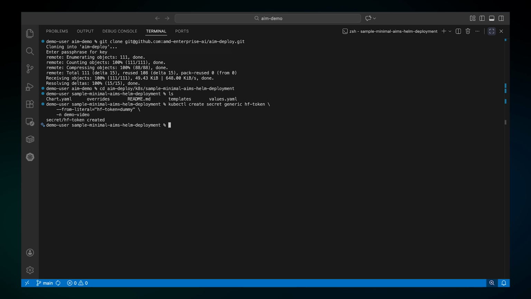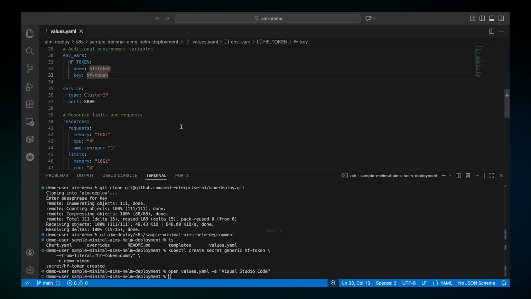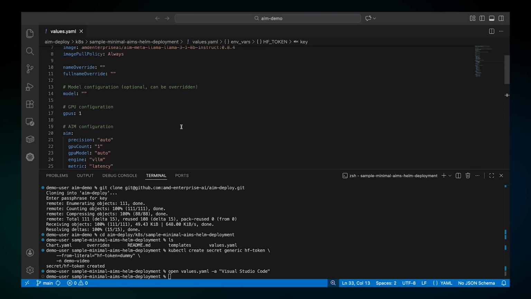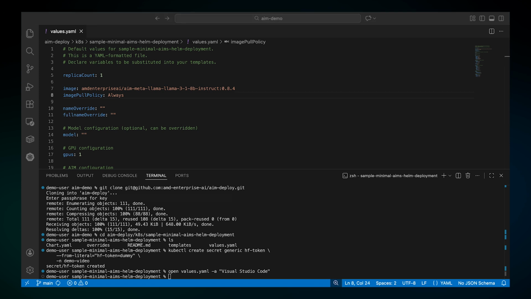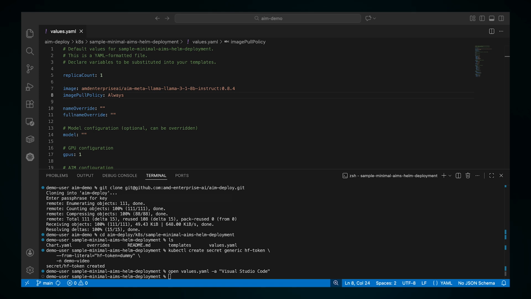Next, install the AMD Device plugin if it is not already in place. The command can be seen here. Now, we will create the deployment using the Helm chart. Open the provided values.yaml file to set the configuration. While it's possible to use an override file instead of editing the YAML file directly, for the sake of learning, we'll edit the configuration in the YAML itself.